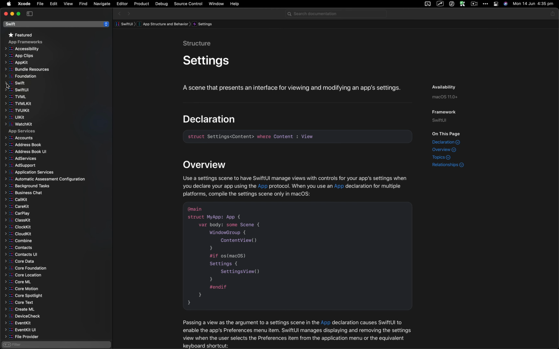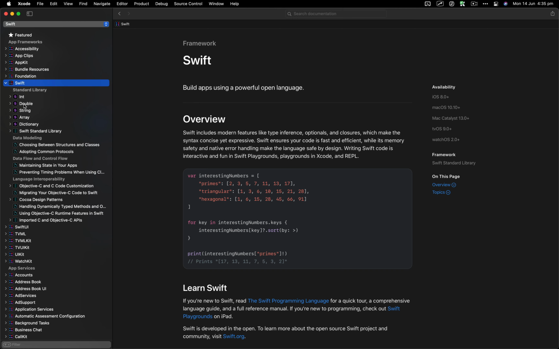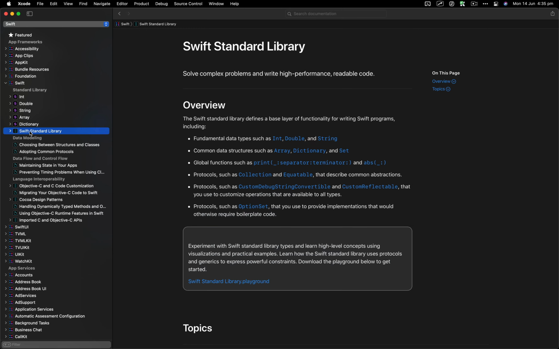Right now, we have this Swift. If you take a look at here, I will expand this, and here you can see we got this standard library in double string array dictionary and then Swift standard library.